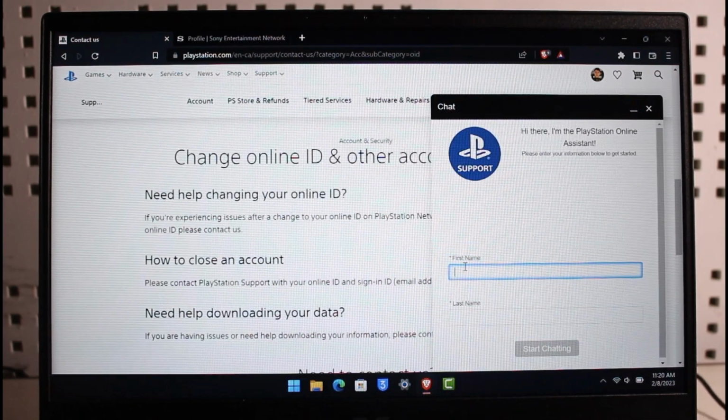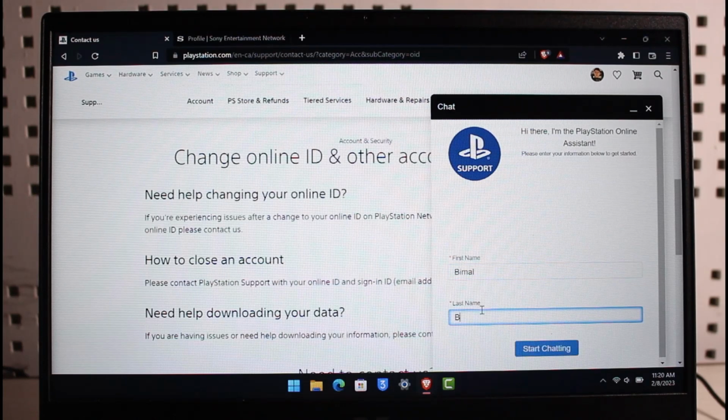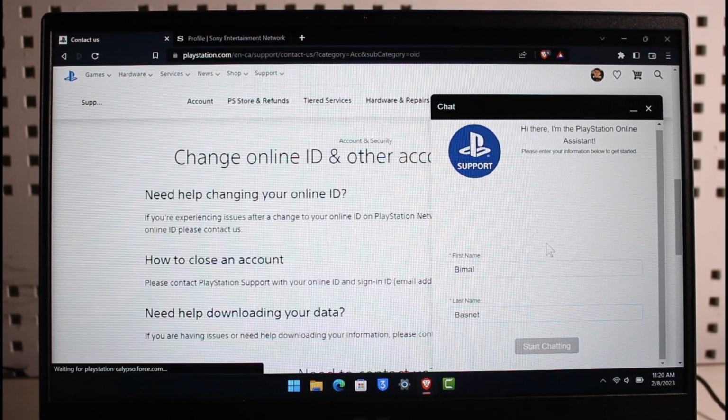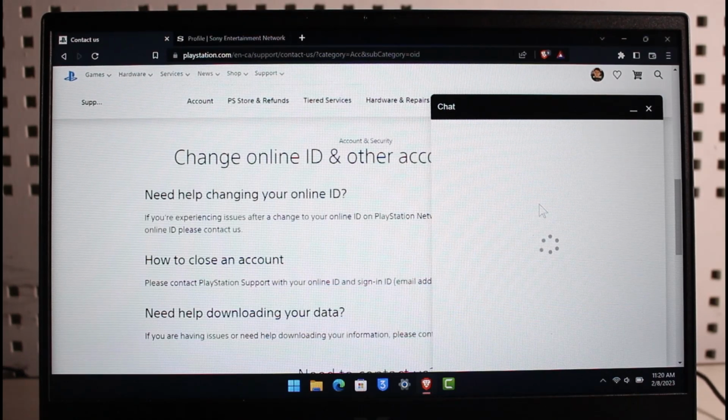Now we have to provide them our PlayStation ID and email address of the account that we want to delete. So first we'll go ahead and enter our first name as well as our last name just to fill in the form, and then select the option called start chatting here.